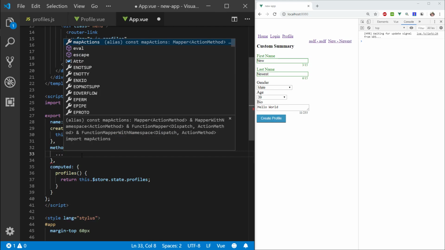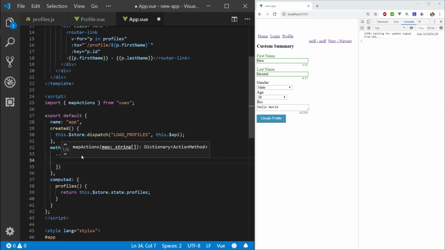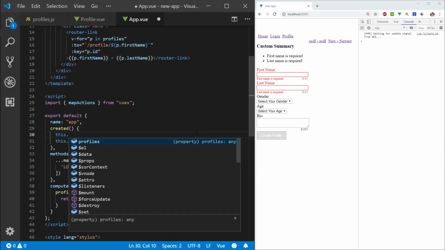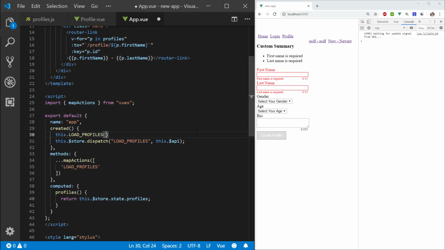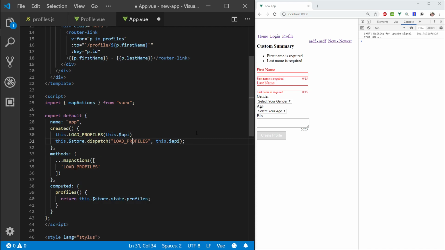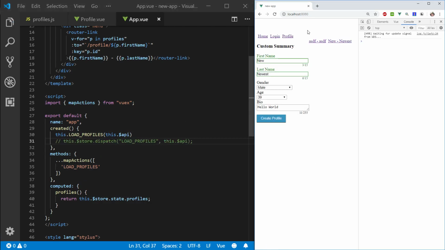Here what we want to do is destructure the mapActions helper, and we can pass an array of strings, and in this array we can specify the name of the method that we want to pass here, right? Then all we would have to do is call this loadProfiles, and we're going to pass this API to it. So let's comment this out and refresh this. Here you can see that the profiles are still getting loaded.